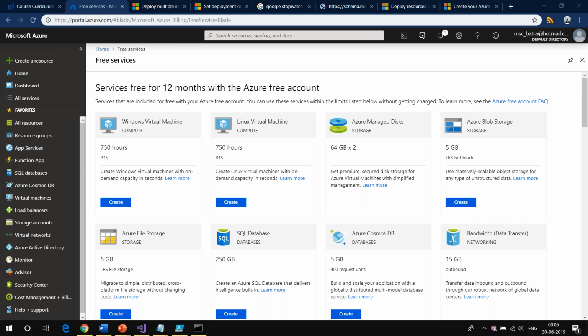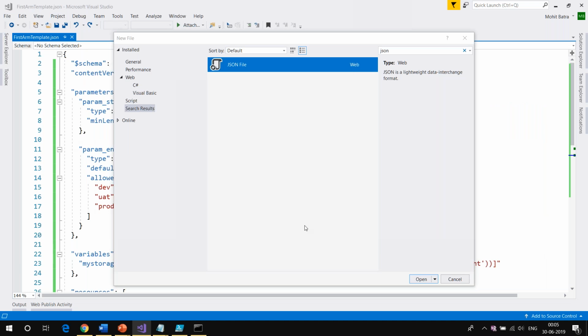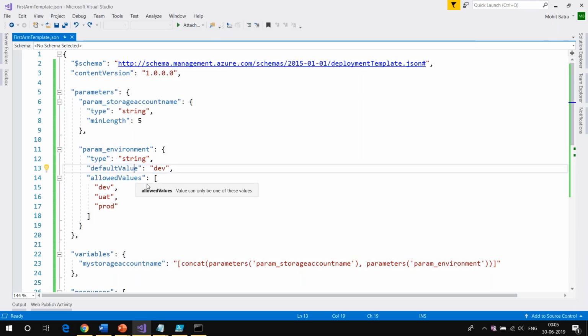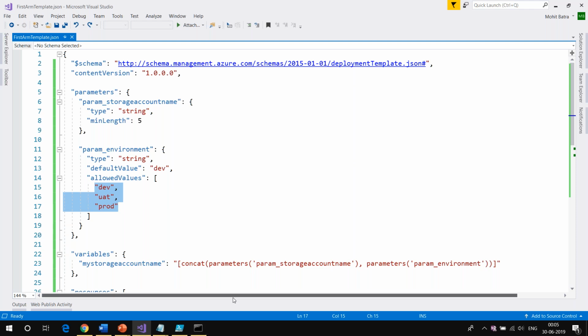Vijay is asking for more practical examples or exercises. So Vijay, we are going to do that. In today's class as well, nobody will come and tell you to create multiple parameters and do the concatenation so that you can deploy the same storage account name in different environments. This is actually a practical example which I have faced as well.